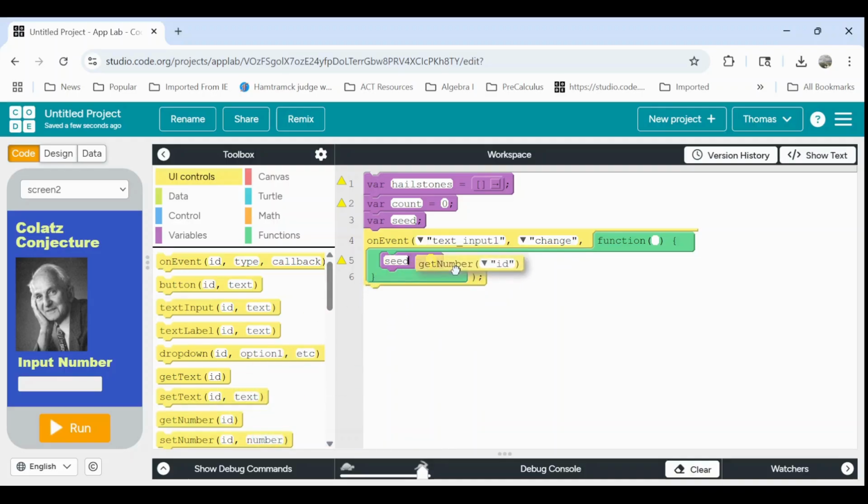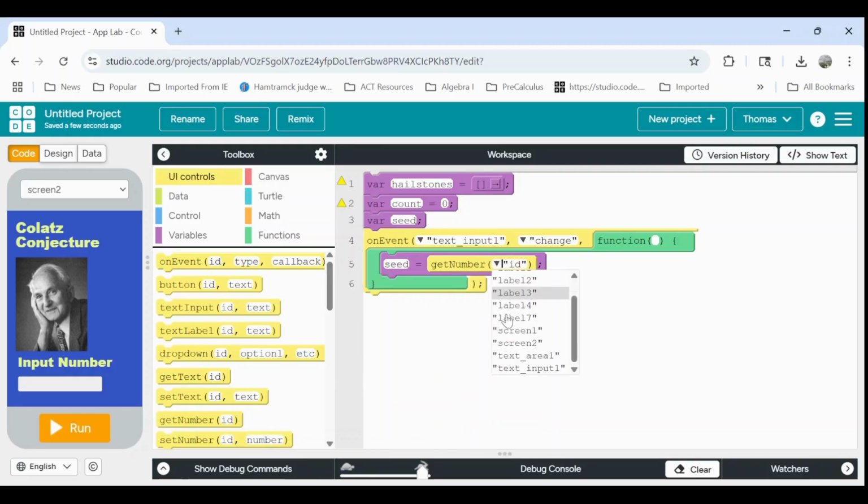So we're going to move this into here, and we're going to say get number, and we want it from text input box 1. So when that box is changed, somebody's putting a seed number in there, and we're going to get that number. All right, so that'll be the first part with setting up our variables.